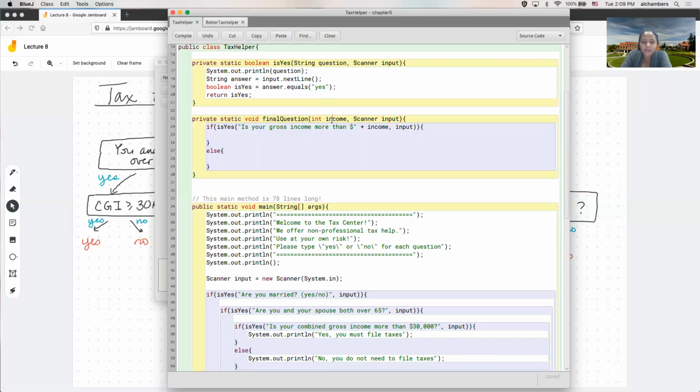So you will pass in the income that you're interested in asking about. Then we'll ask, is your gross income more than this amount? If the user says yes, this method will return true. We will enter inside the if statement, and then we'll print system.out, yes, you must file taxes. If the user types no, their income is not greater than that threshold, we will jump to the else and we'll say, no, you do not need to file taxes.